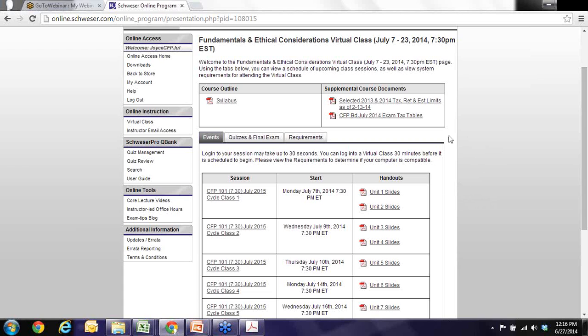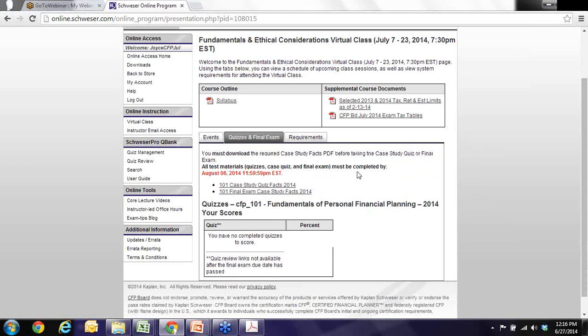All right. So that's how you access all of the classes. The center tab here says Quizzes and Final Exam. This is where you will actually take your quizzes and your exam. You do not have to go to a testing center. You don't have to make any of those types of accommodations. Right now the class hasn't started, so the quizzes and the final exam are not available to you. But when they are, this box in the center of the screen will populate.